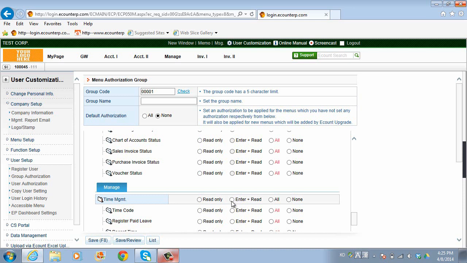Enter and Read means they can enter new information and they can see existing information, but they can't go back and make changes, nor can they delete anything. All means they have access to all options. They can enter, they can read, they can modify, and they can delete. And then None means that they have zero access, which means they won't even be able to see anything on the screen. It'll simply give them a notification that they don't have authorization for that screen.